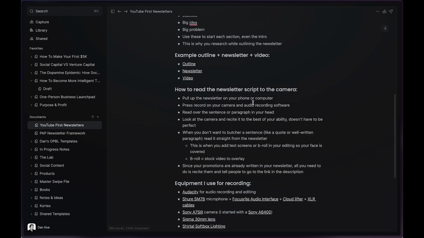This is where a lot of people get tripped up or ask me, and it's as simple as you think it is. So you pull up the newsletter on your phone or on your computer. You press record on your camera and on your audio recording software if you use something separate. I do. And then you read over the sentence or paragraph in your head. So you just start looking at the newsletter, you read a sentence or paragraph, then you look back at the camera and you say it to the camera.